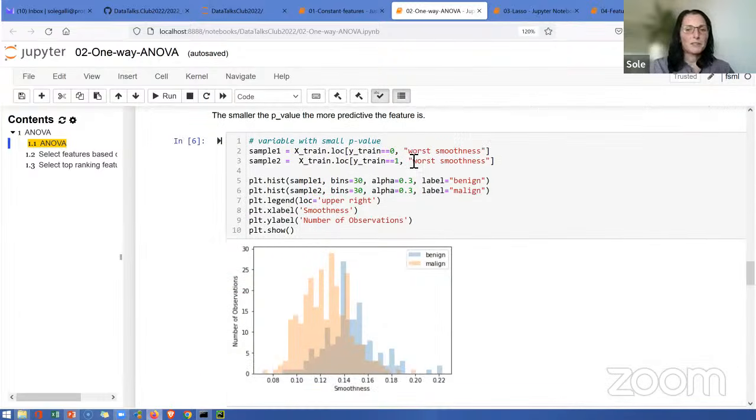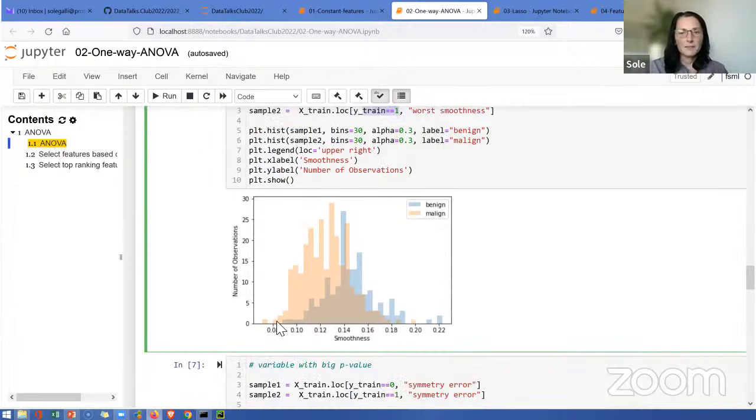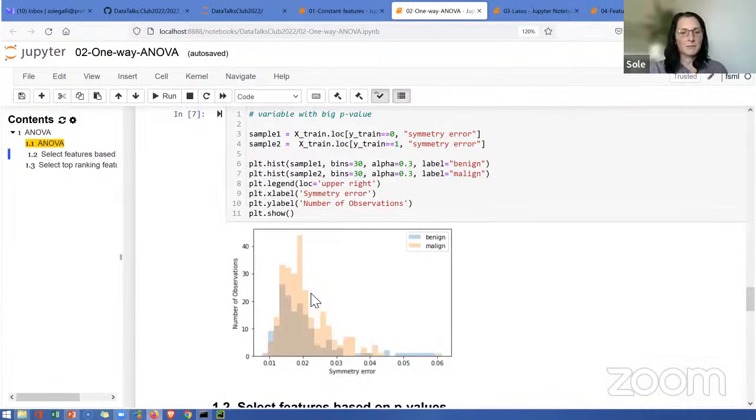So here I'm going to plot the distribution of this feature that was really important when the target is 0 and when the target is 1. And here what we see is that the smoothness for malignant tumors is worse than for benign tumors. So, makes sense. But if we take a feature that was not important, then we can see that the two distributions kind of overlap, which is more or less what I expect. So I'm happy to say that ANOVA seems to have worked okay here.